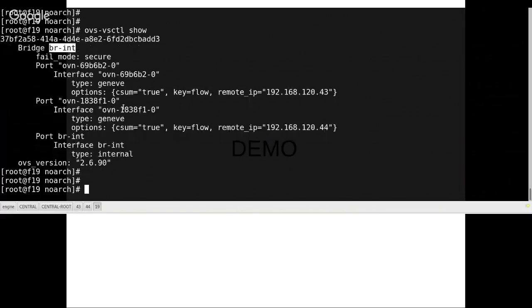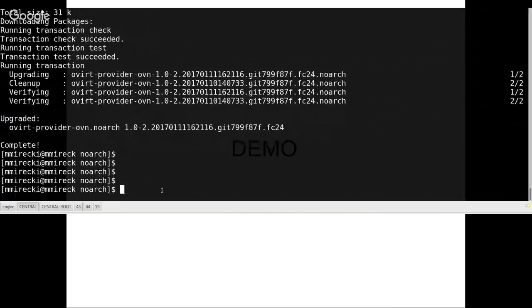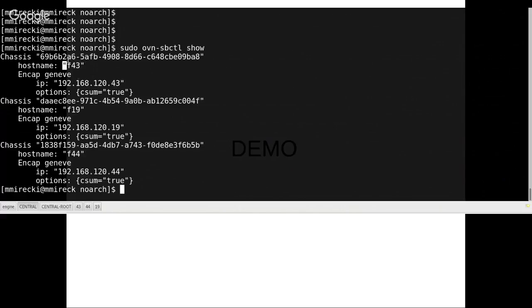Let's go over to the central server. We can check the state of the southbound database and check if all the hosts are added to it. We have all 3 chassis.